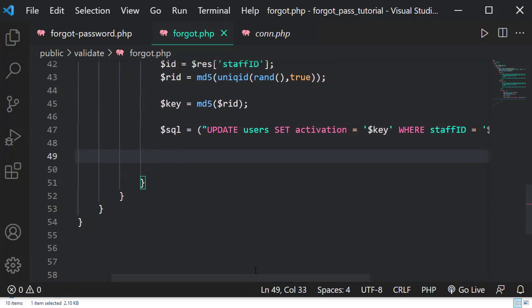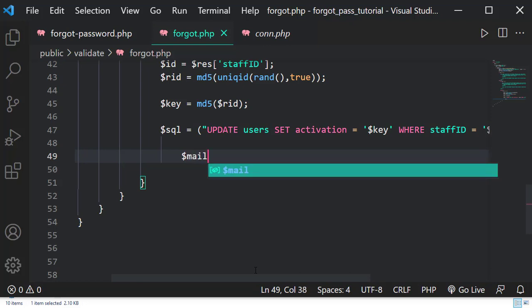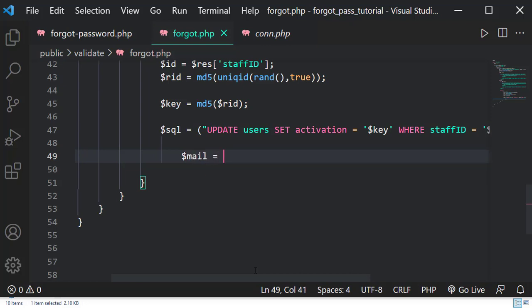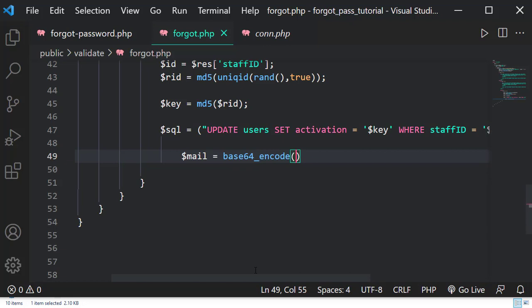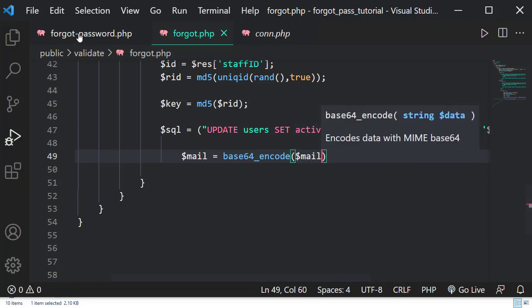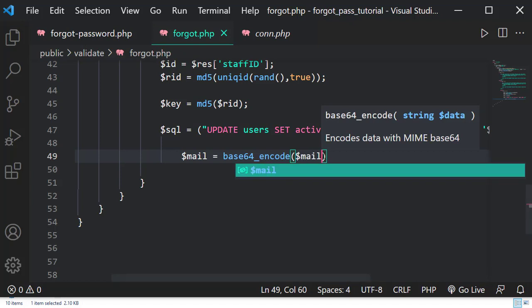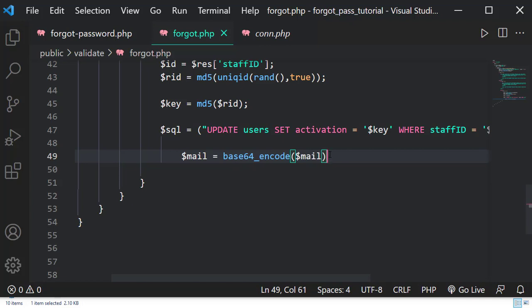So now, first of all, we need to encrypt our email address. We don't need to showcase it to everyone. So for that case, we are going to create a variable, call it mail, and set that to be base64_encode. And remember, we already have our mail that we collected from the forgot password page, and that we have verified with the database to see that they are matching.